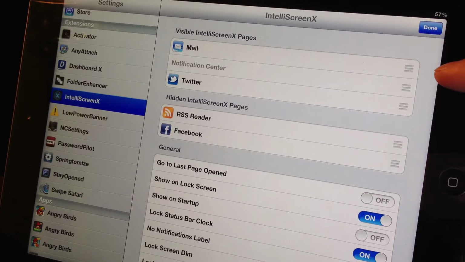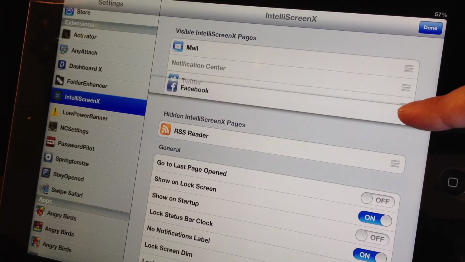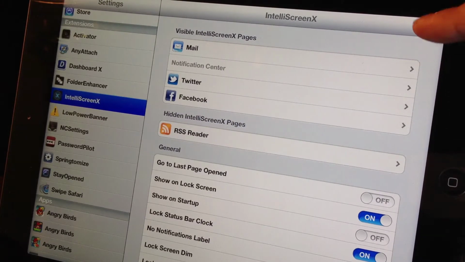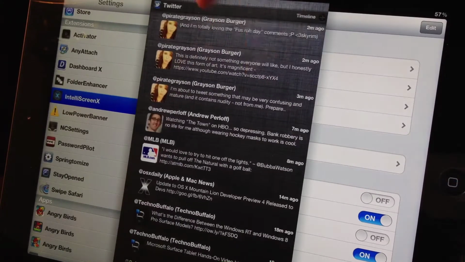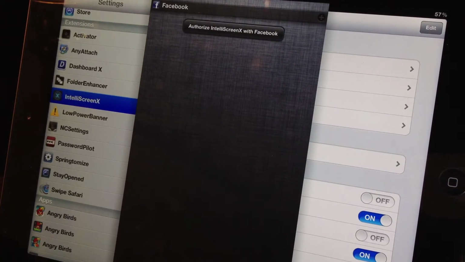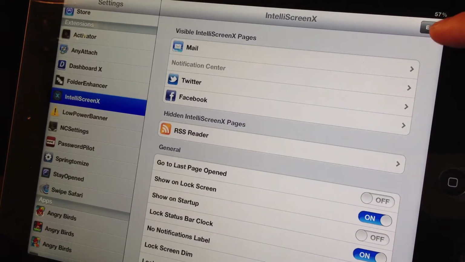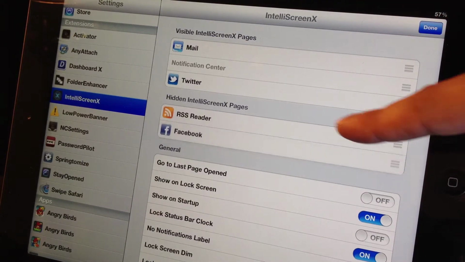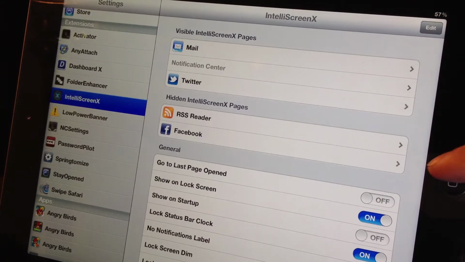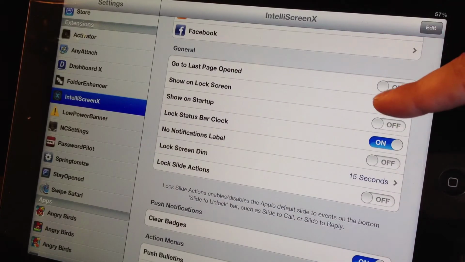Now here at the top, you can change the positioning of your mail and Twitter, and you can also add Facebook and your RSS reader. I'm going to slide over, and there you go. There's Facebook added. And you can quickly hit edit in the upper right and move it back out, and now Facebook is no longer in my notification center.